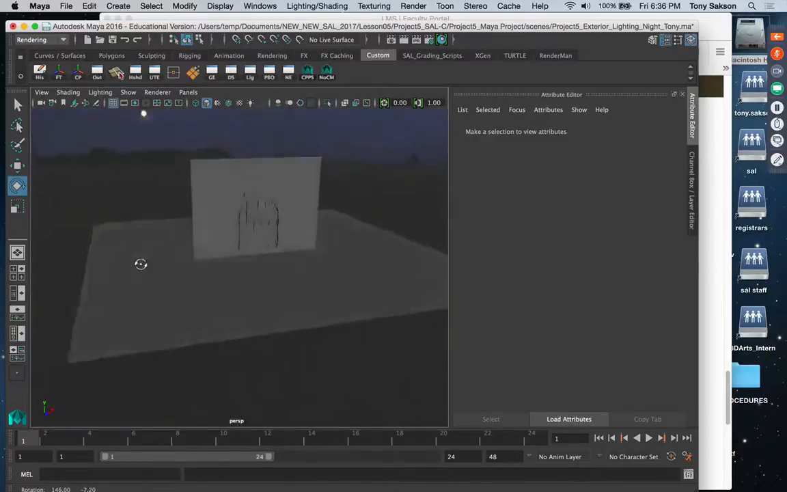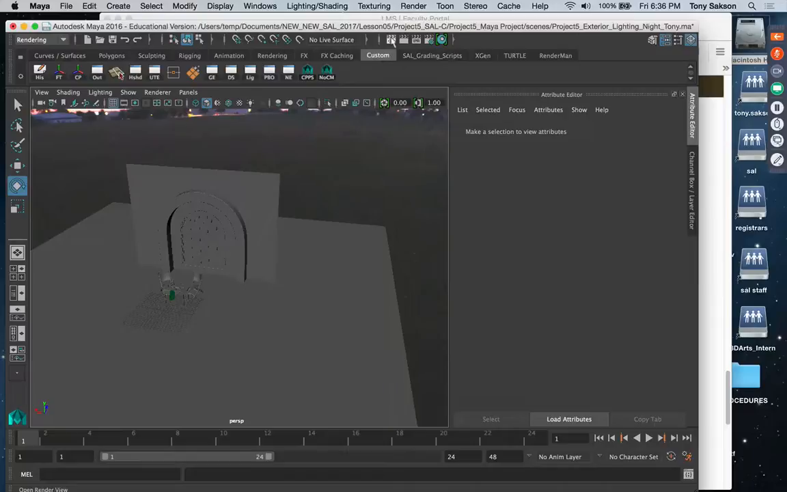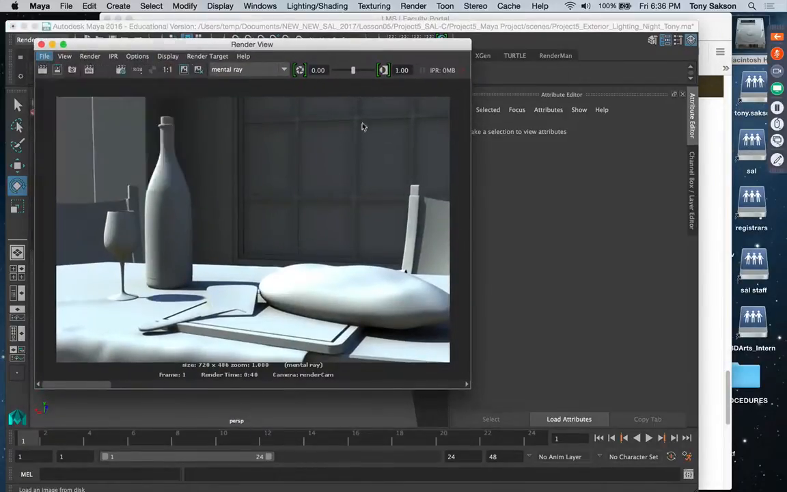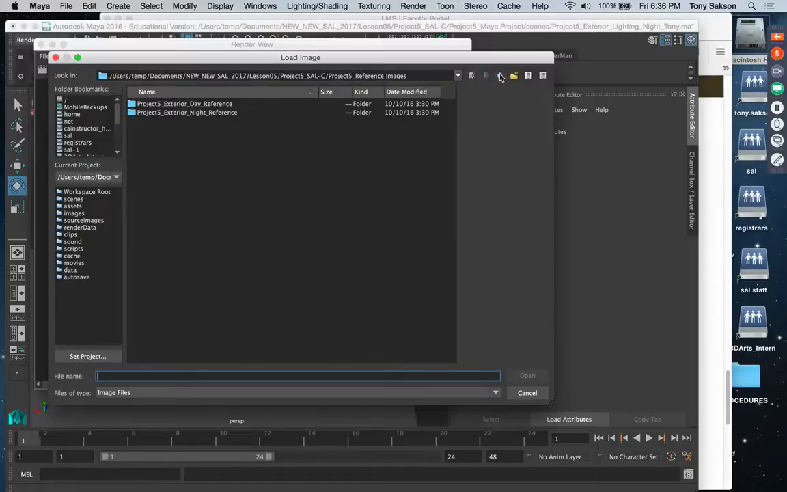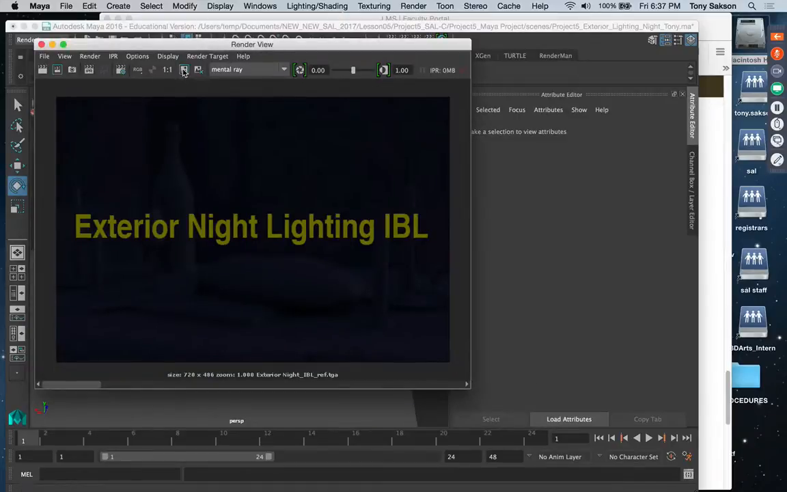That is good enough. Like I said, it doesn't have to be exact for now. First thing you want to do is load your reference in. It's going to be the IBL by itself. Keep image. I'm going to check my render settings.